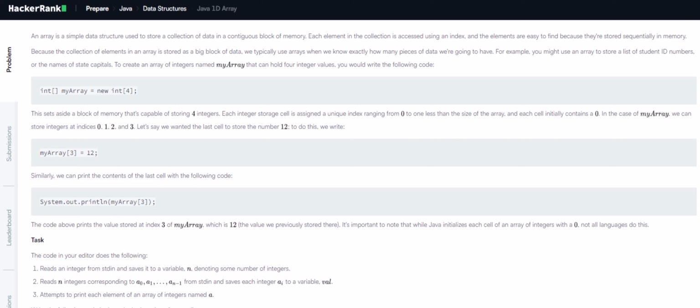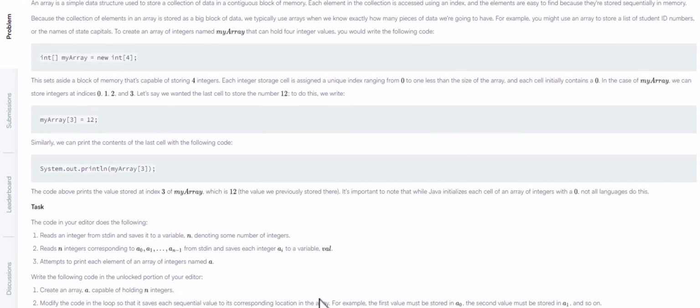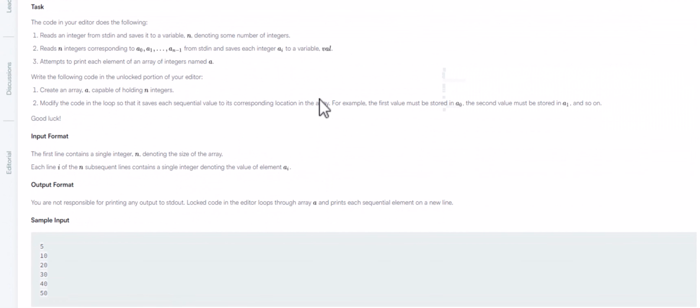So what we need to do: read an integer from standard in and save it to the variable n. Read n integers corresponding to a[0] through a[n-1] from standard in and save each integer to a variable val. Attempt to print each element in the array. So write the following code in an unlocked portion of your editor. Create an array capable of holding n integers. Modify the code in the loop so that it saves each sequential value into a corresponding location in the array. For example, the first value must be stored at a[0], the second at a[1], and so on. Good luck. Wow, that's a lot of reading.